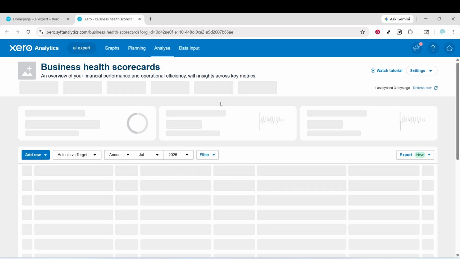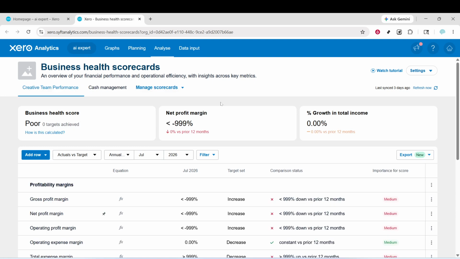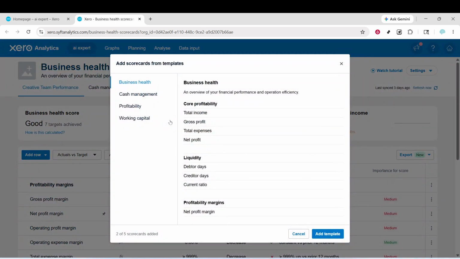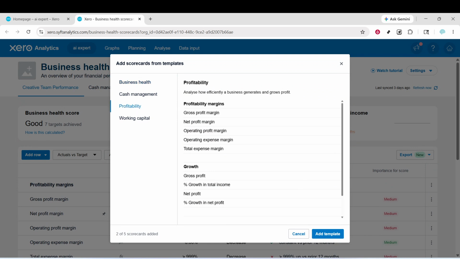Inside Business Health Scorecards, choose Manage Scorecards. This is your control panel for adding or removing dashboards. Next, select Add Business Health Scorecard from Template. Xero provides a handful of curated options, and the one we want today is Profitability. Go ahead and click Profitability to preview what's included.